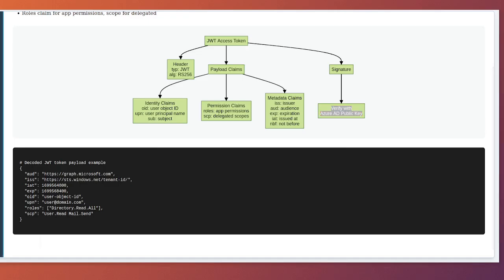The authentication method reference claim describes how the user authenticated, whether they used a password, certificate, or MFA. The authentication time claim shows when the user last authenticated, useful for scenarios requiring recent authentication. The app ID claim identifies which application the token was issued to, preventing token misuse between different applications.